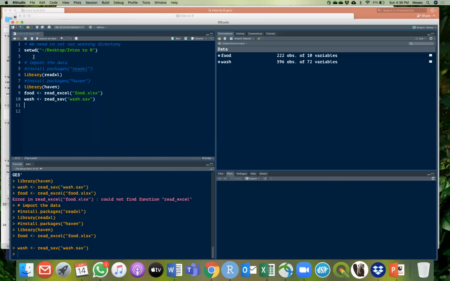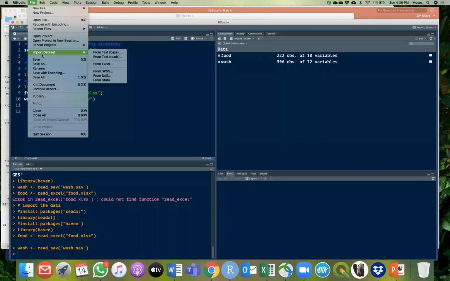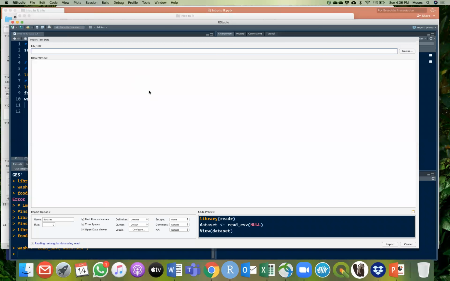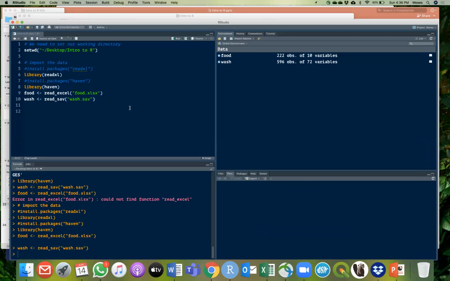Then the last one will be to get a data set from a CSV file, which is a text file. Here we also need to import a library called readr. I'm not going to do that for the sake of time, but you can always do that. If you have a problem, then just let me know. I'll be happy to answer that.